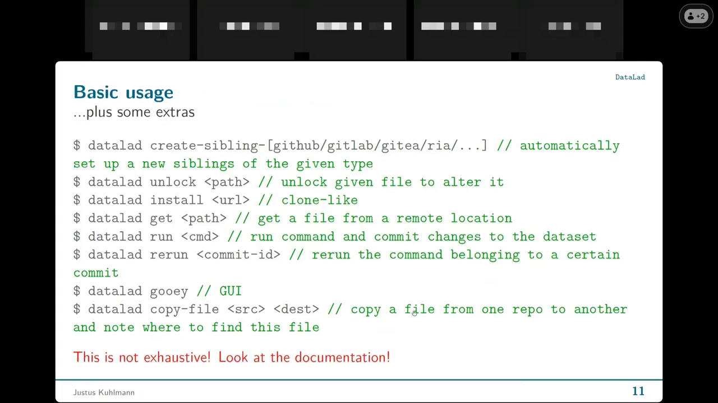Something that I also wanted to point out is, as I said, you need to consciously unlock files that you want to change, especially, this is only true for files that you put in this git-annex. And you do the unlock with just a command, DataLad unlock. Then you have DataLad install, which is kind of like clone. Then you have DataLad get. Now this is something that people who know git-annex will already know. But I think that this is not a tool that everyone knows maybe.